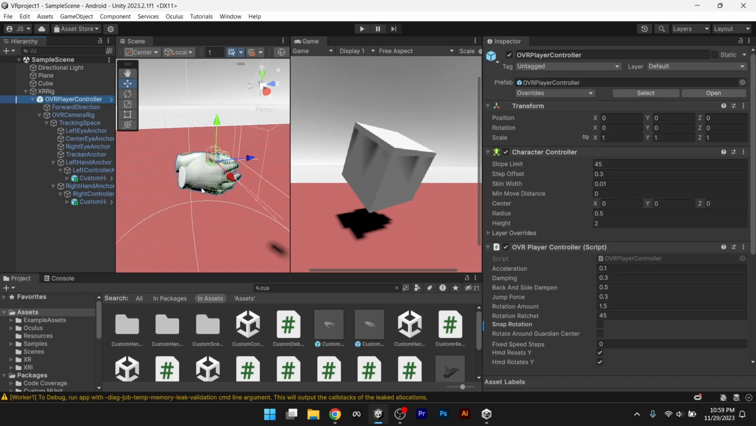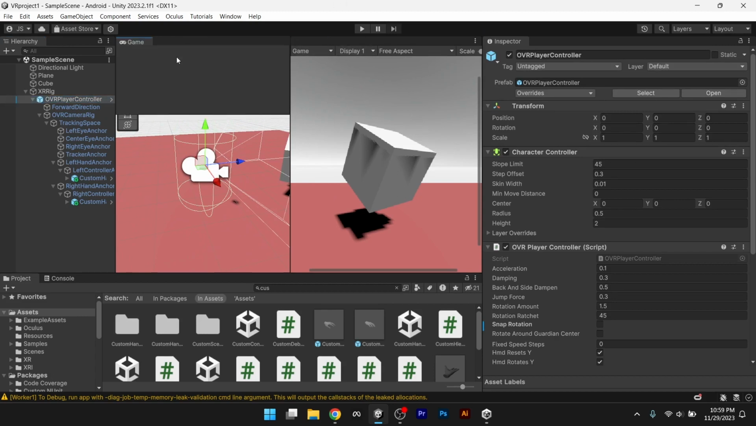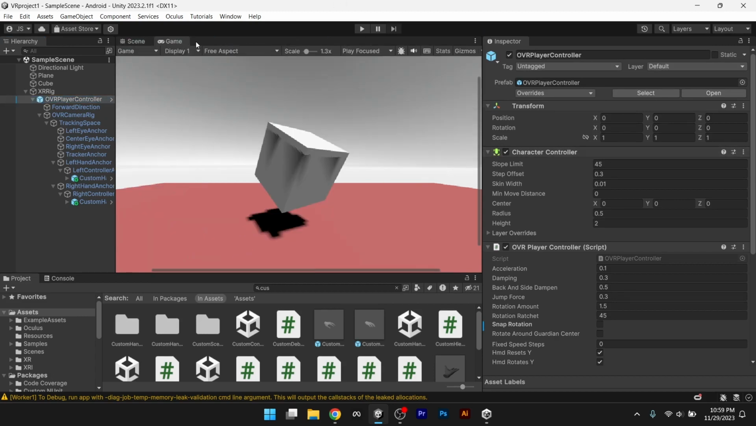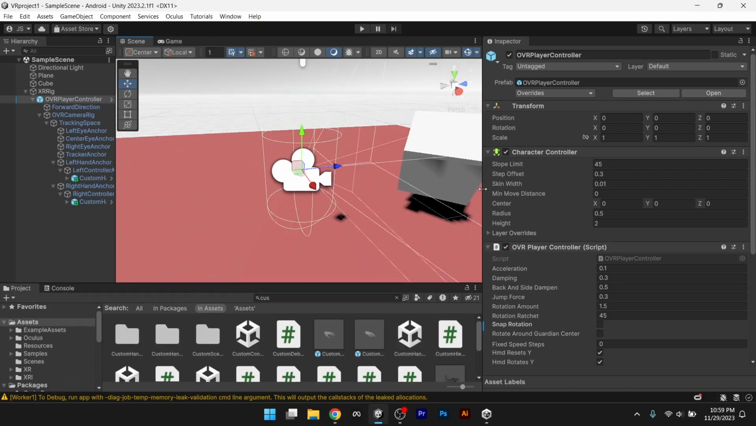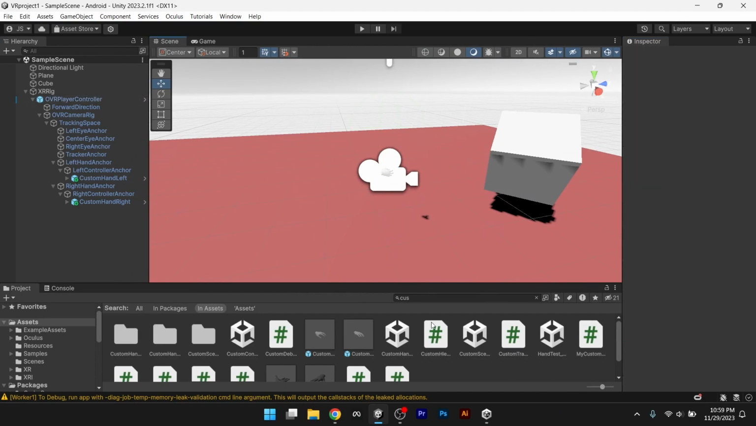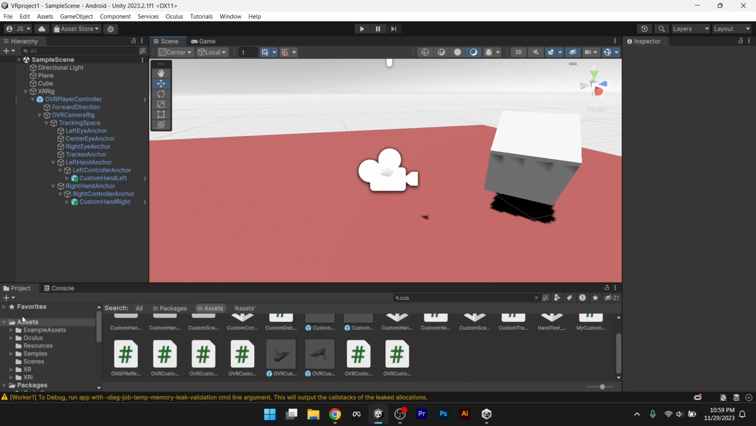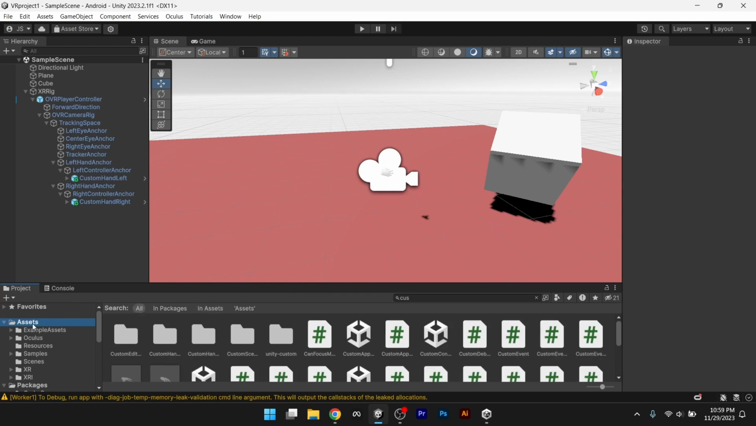Let me see one thing. Oh yeah, this is what I was looking for. Let me just go back and put this game here. All right, this is very important. You can see here, let me also add a sky here. Let me go to my assets, and I need to add any sky here.